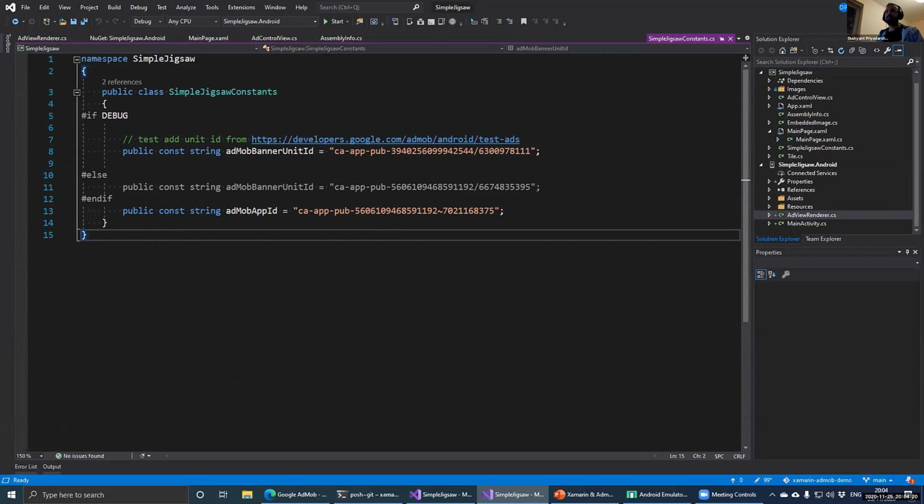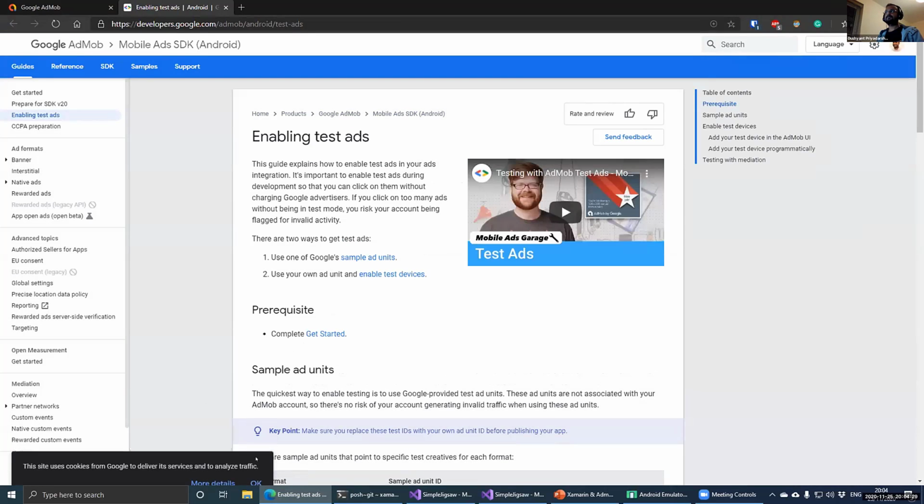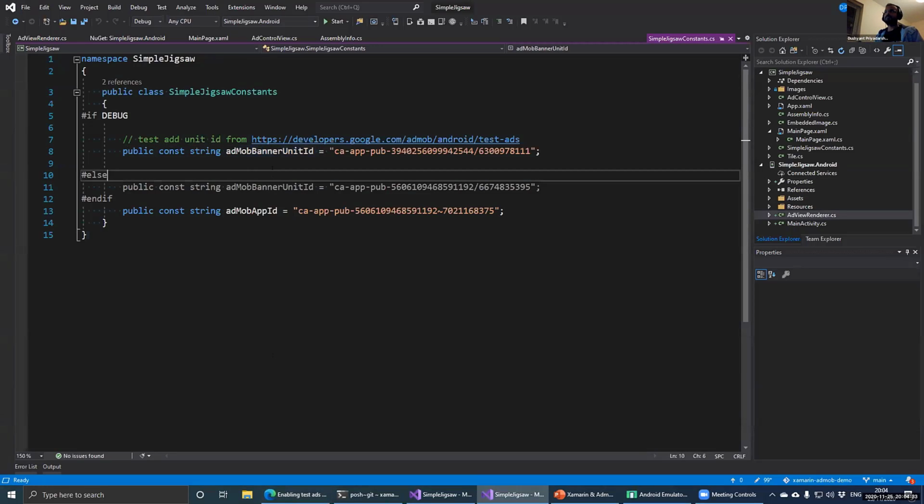You may notice that I'm using something called a test ID here, which just enables the test ad. I'll go into a bit more detail on why I've done that, but that's the test ad, which will appear when I run in debug mode. And that's the main banner unit ID that we copied as well. And this is my app ID, which is my identification with Google.